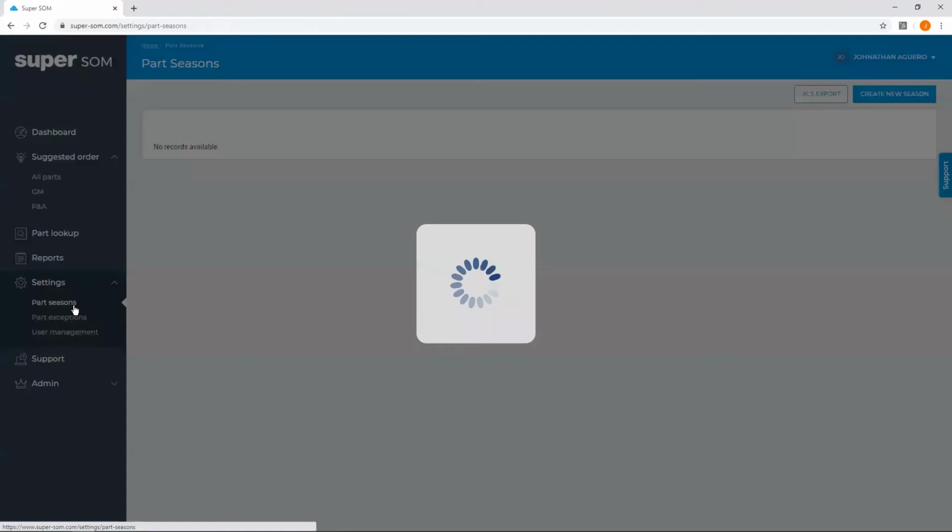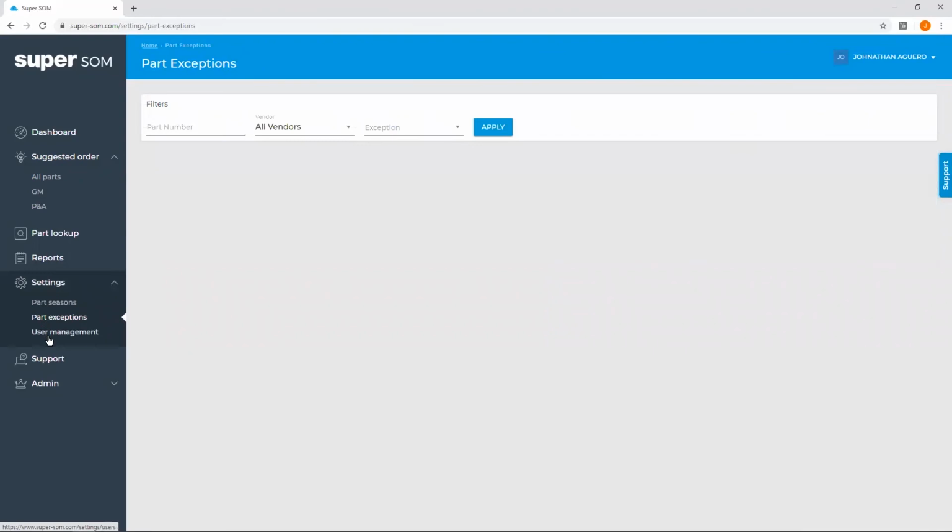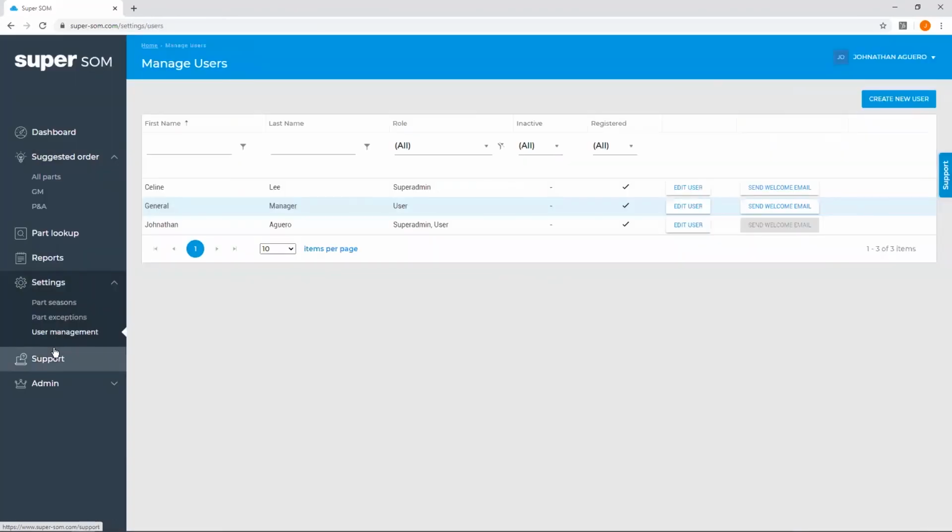There are a number of settings in which you can define your seasons. In this case, you can see winter SM accessories. Start day is the 1st, end month is February, end day is the 15th. I can change any of these or make them inactive. I can see part exceptions and user management.